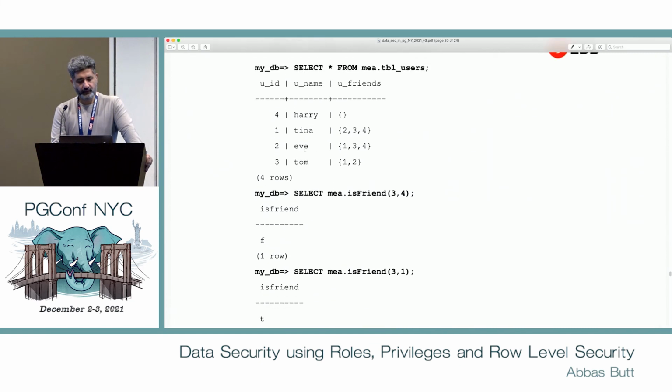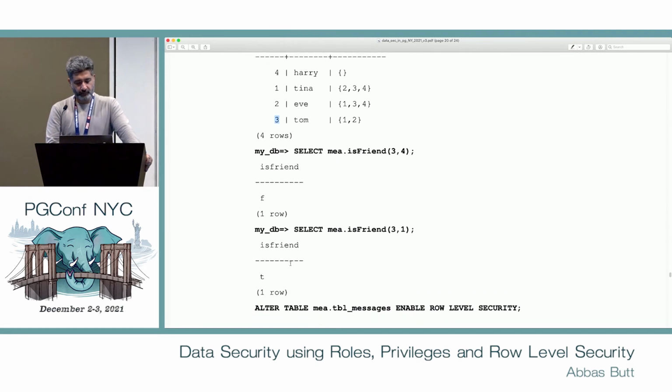This is the status. 4 has no friends, 1 has 2, 3, 4, 2 has 1, 3, 4, and 3 has 1 and 2. So I am asking, is 4 a friend of 3? No. 4 is not a friend of 3, so false. So I'm asking, is 1 a friend of 3? Yes. 1 is in the friend list of 3, right? This is false, but this is true.